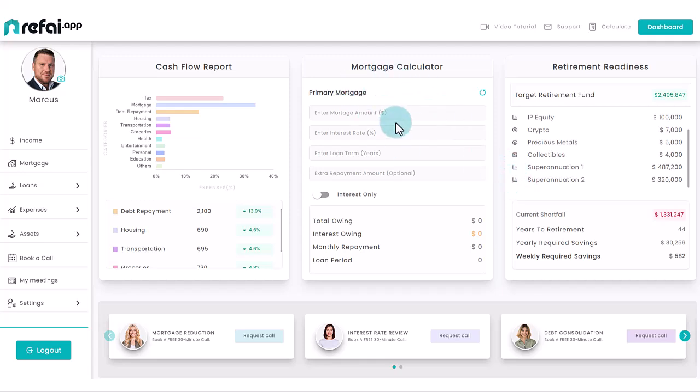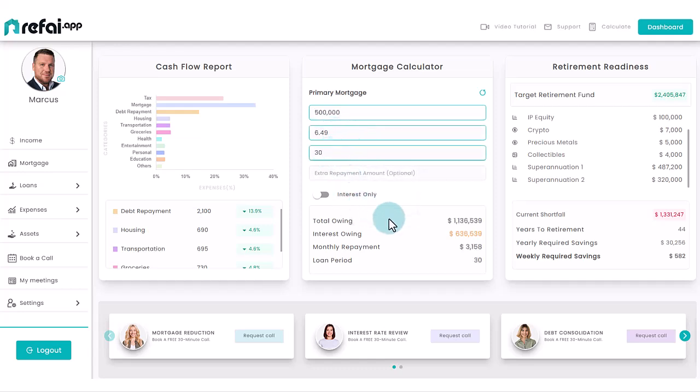Okay, so the next two buckets or the next two containers that we work from are our calculators. So we've got our mortgage calculator here, and this is just a really powerful tool just to help you understand your current mortgage situation. So it'll just break down how much total owing you have on a mortgage based on what you input here. More importantly, how much interest is still owing on that mortgage. So as you can see here on a $500,000 mortgage, I still owe in excess of $600,000 in interest.